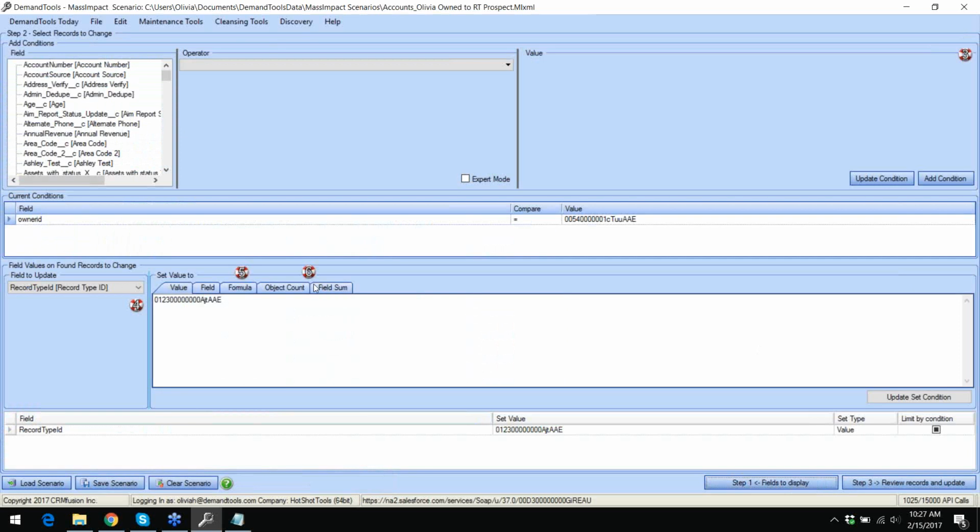But that's it for MassImpact. Those are the different types of changes you can make. And again, it is just an update tool, so there's no deleting records or inserting records, but you can export the grid.